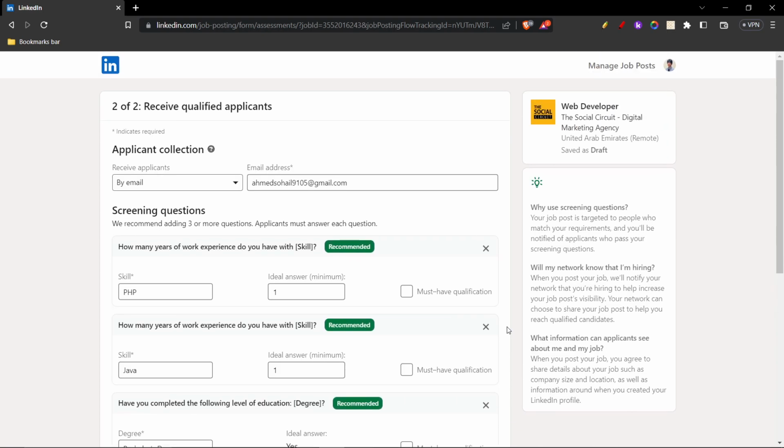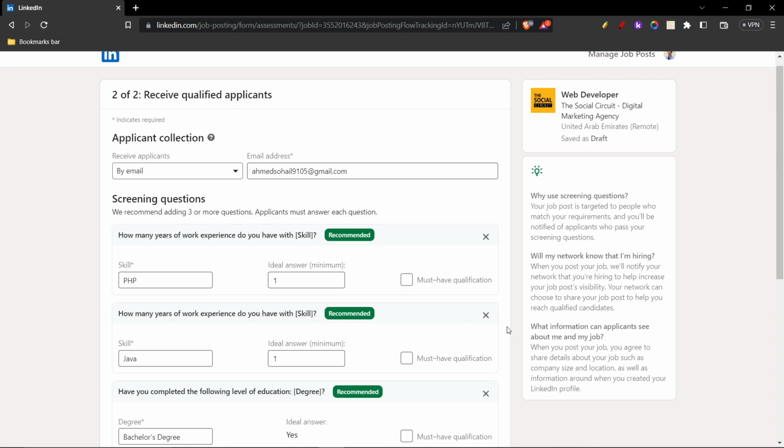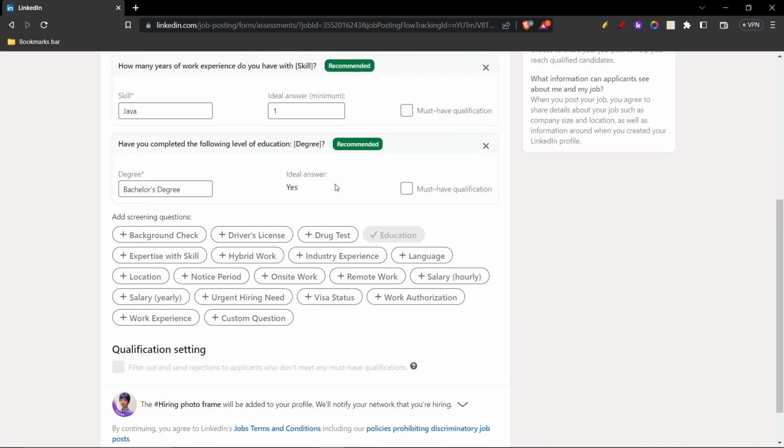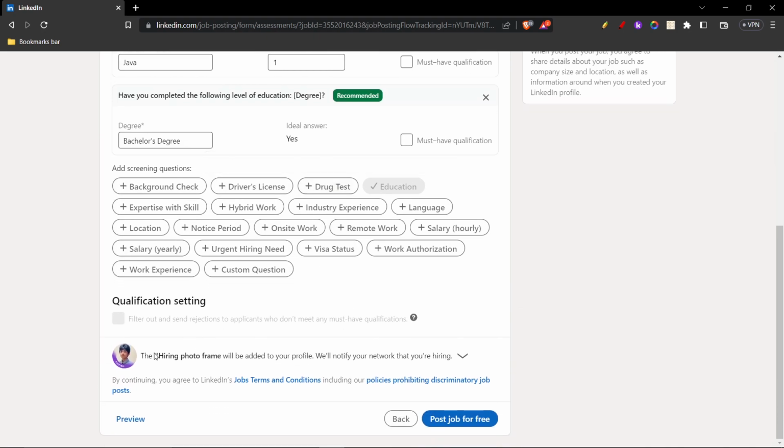So receive qualified applicants. How do you wanna know that someone has applied? So by email. You can just write your email, and then you can just go down, and here you guys will see that this hiring frame will appear. Since you're looking for someone, a badge is gonna appear on your profile that you're gonna hire someone.